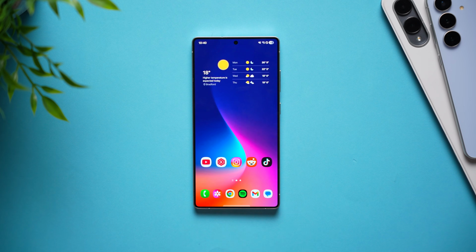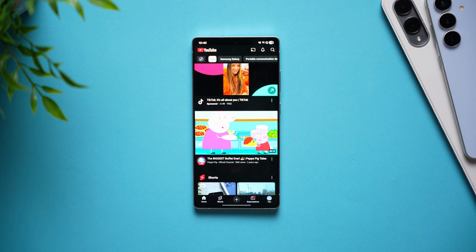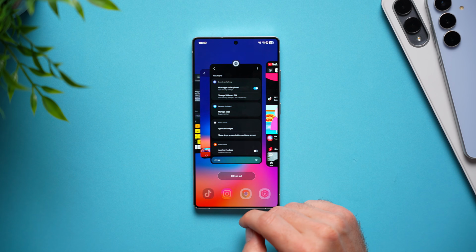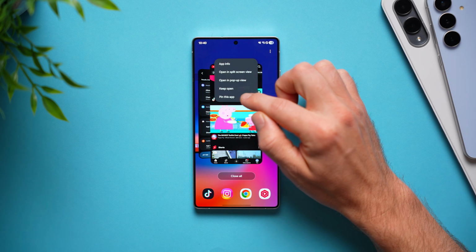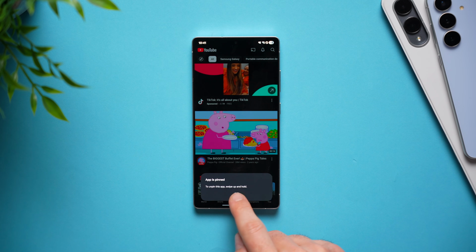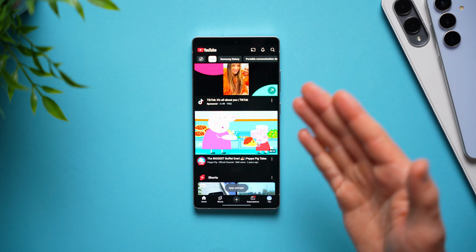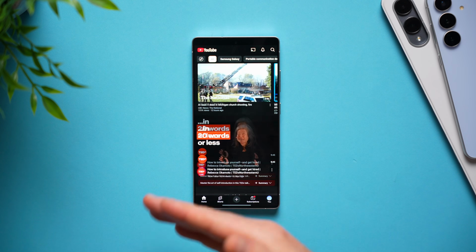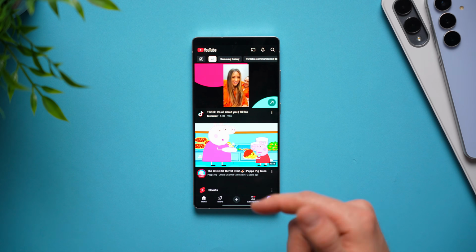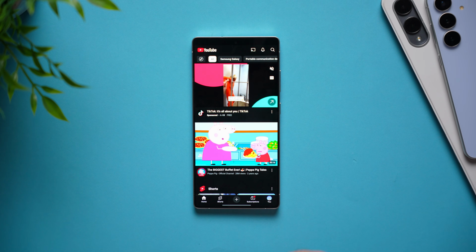So let's say somebody wants to use your YouTube application. You can open it up for them, and when you go into the background apps like this, you can tap on the YouTube icon and select pin this app. And that's it. This app is now pinned to your display, so you can give your phone over to whoever wants to use it, and they can freely go through the YouTube app, watch whatever videos they want, do whatever it is that they want within the YouTube app, but they will not be able to leave the app.